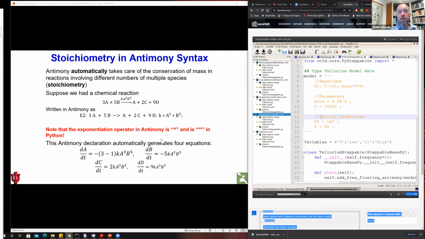And one thing that I have to watch out for is that in Antimony, the up caret is equivalent to the 2 stars for exponentiation in Python. So the comment character and the exponentiation character are different in Antimony and Python. This single arrow diagram for a chemical reaction would generate 4 ordinary differential equations, 1 for the concentration of A, 1 for B, 1 for C, and 1 for D.